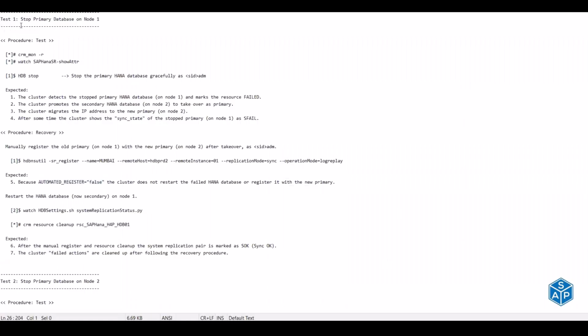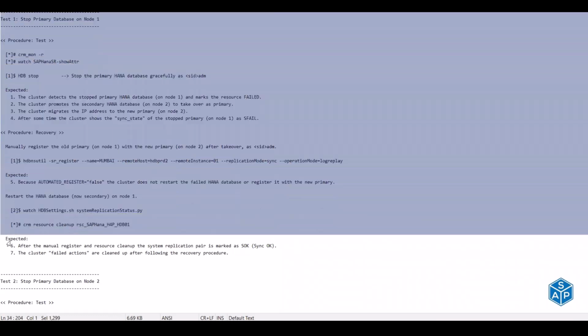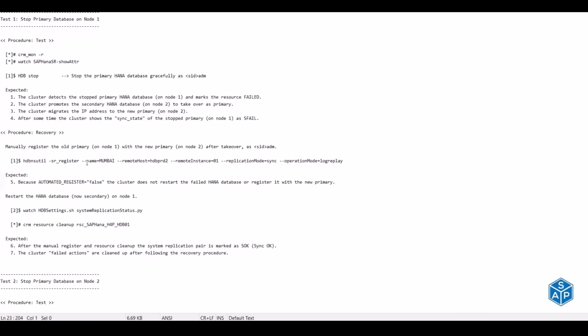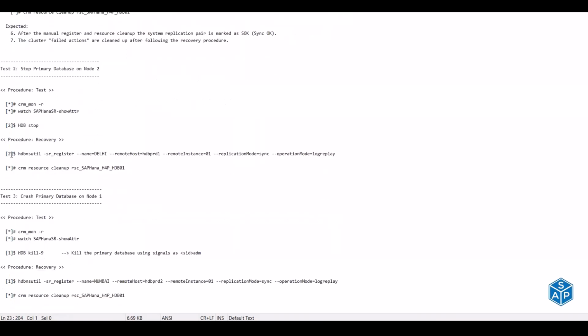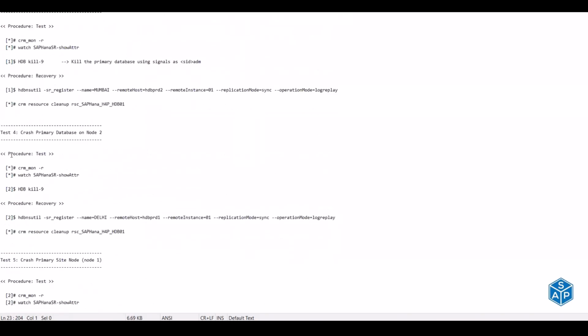Okay, so no problem. We don't have any time right now to test all the 9 procedures. So I'll be sharing this text file with you. After your configuration, you can go through all these 9 tests and check for yourself, test for yourself.